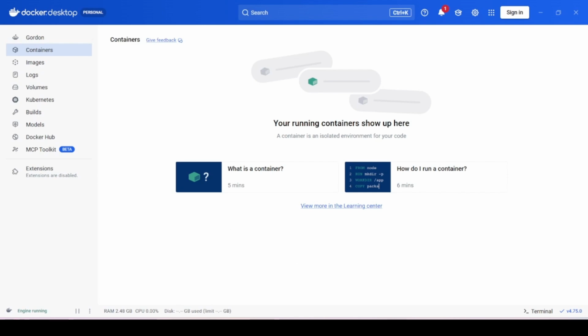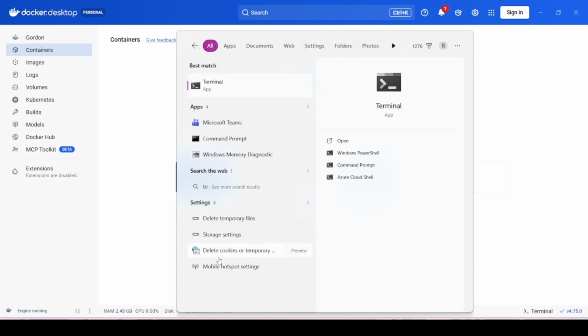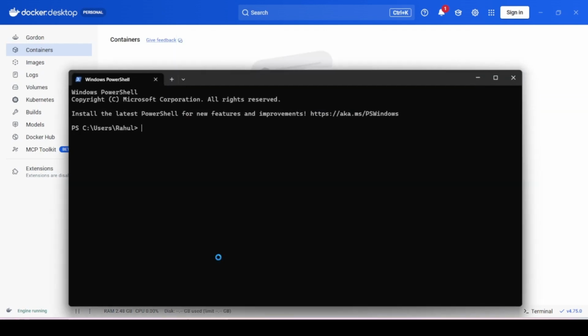So if I go to the terminal and run docker version, you'll get the 29.5.2 version. Okay, so what else do we have?